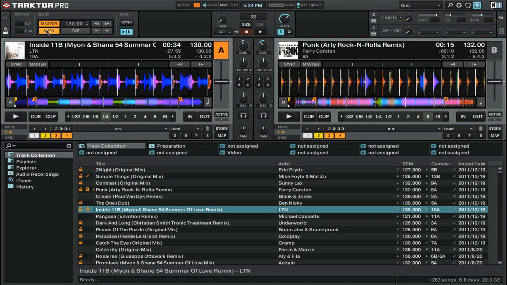Okay, so let's now talk about auto syncing. This is probably what you're going to be doing most of the time if you are a new DJ that has just picked up Traktor Pro 2. Auto sync automatically assigns the master clock BPM to the deck that's set to master. For this, you're going to want to make sure that auto is set here on the master clock section. Let me show you an example.